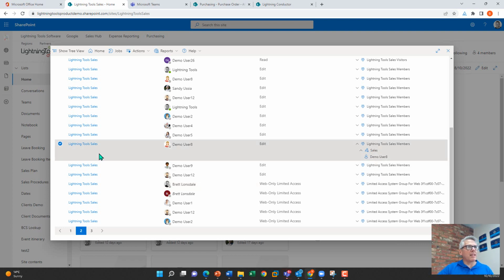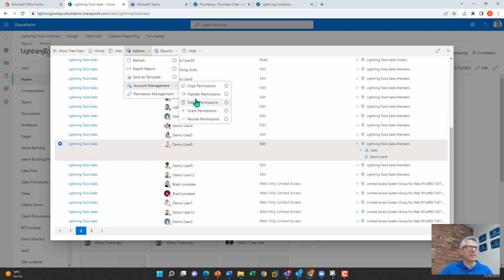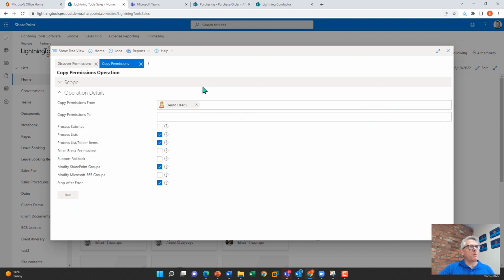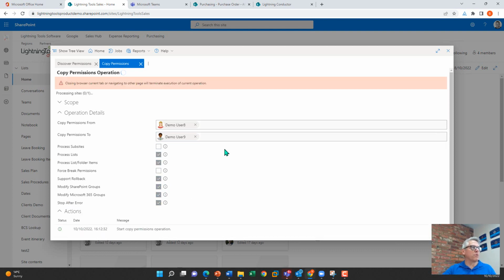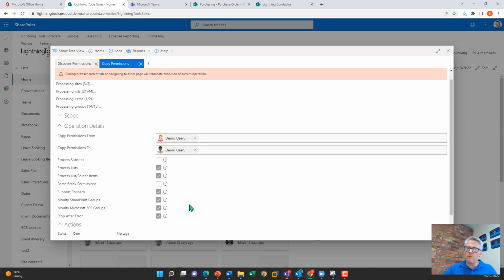So we can go through and select that, and if we want to make changes to it, we can. We've got the ability to do things like transfer permissions and delete permissions between accounts, even copy permissions or revoke certain permissions too. So if I wanted to copy permissions, let's say, we can copy from demo user 8 across to another user, such as demo user 9, and we can choose what we want to affect, whether it's just this site or also subsites, anything with unique permissions, and we can also modify Microsoft 365 groups and so on. And we have the ability to roll back that permission change if we want to. So that will go through and perform that permissions operation for me.